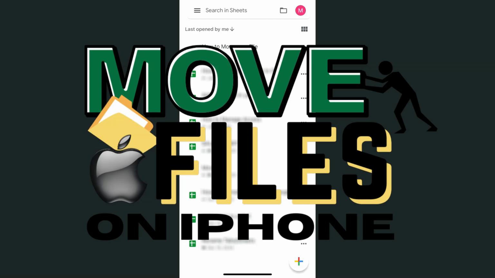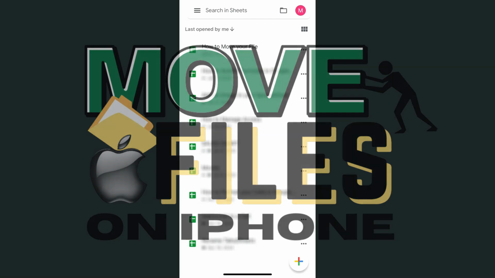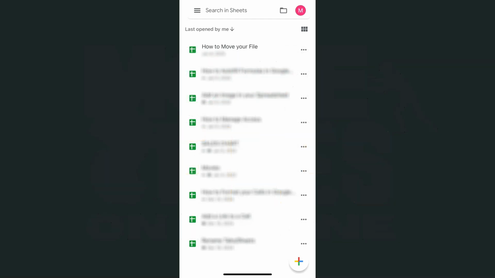In today's video, I'm going to show you how to move your files in the Google Sheets app using your iPhone. So if you want to move a file or some files into a specific folder in your drive, here's how to do it in the Google Sheets app.